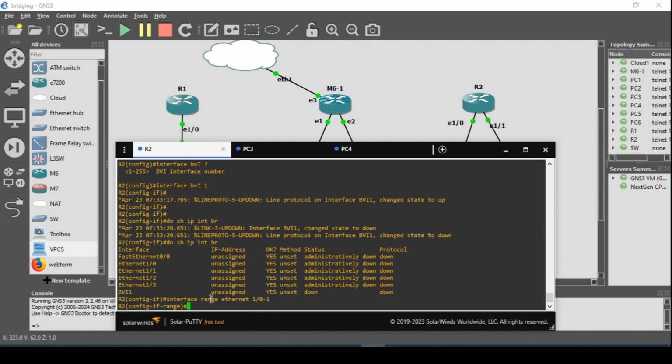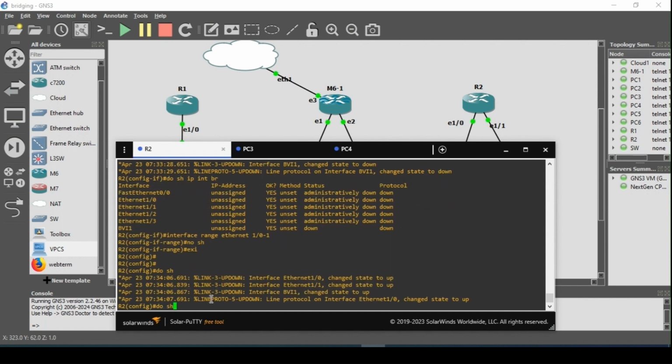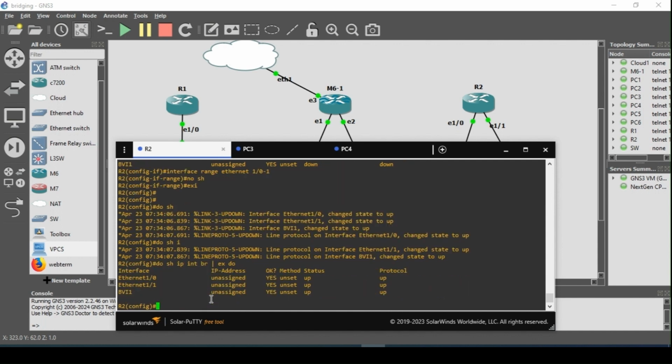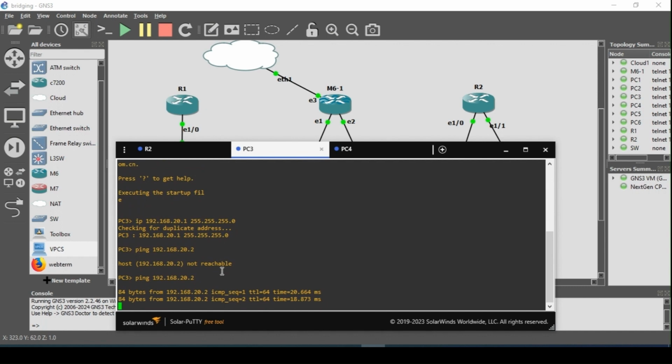So let me go back and enable it. Interface range this. I'll say no shut. Exit. Do show IP interface brief, excluding down. So now those interfaces are up and the BVI is up. I should be able now to ping, even though I can actually assign IP on this interface to do other routing, just as in the case of Mikrotik on top of the bridge. Let me reissue this ICMP test. You can see now it is replying.